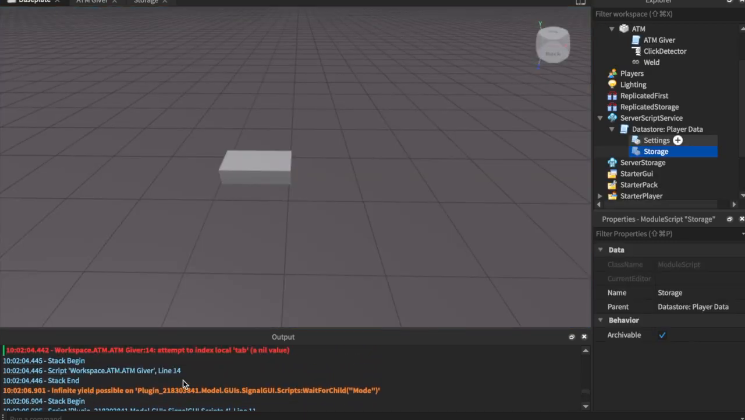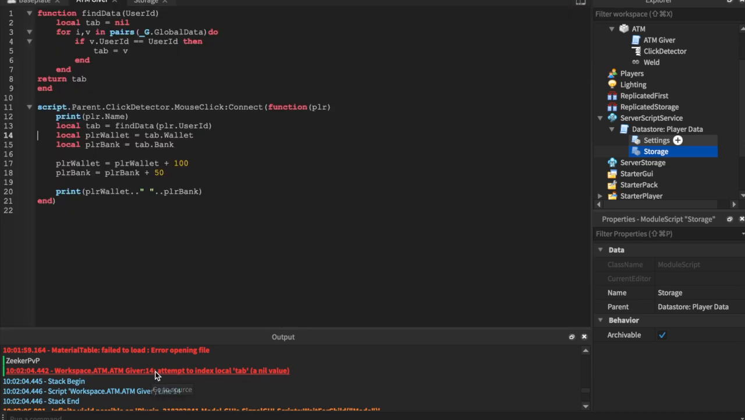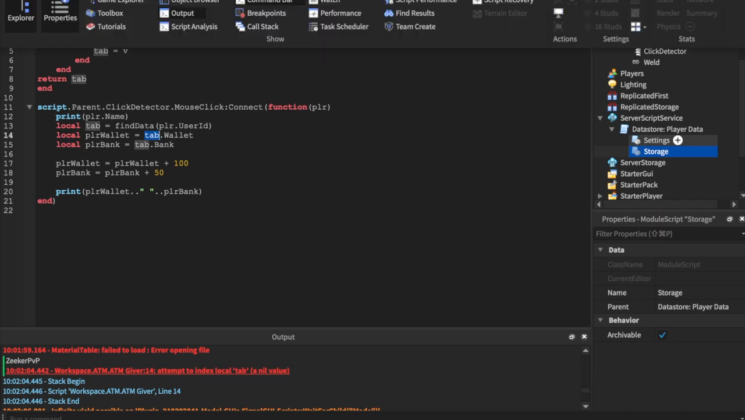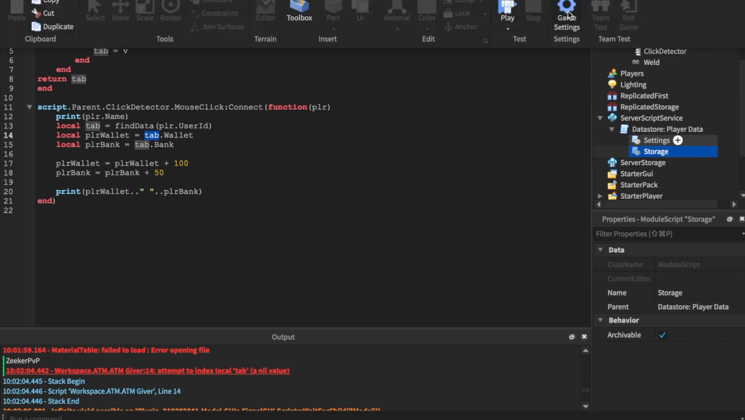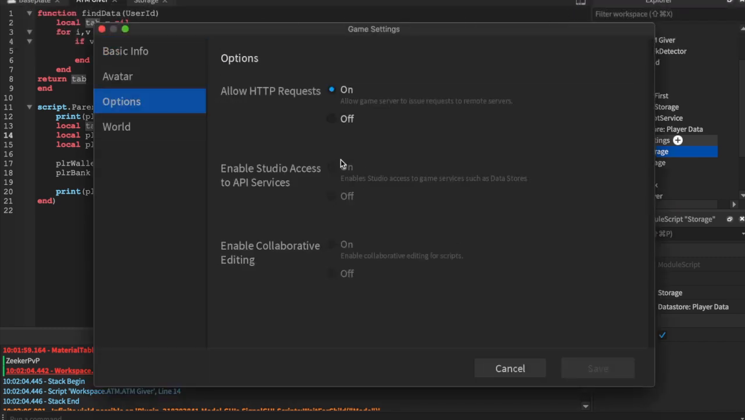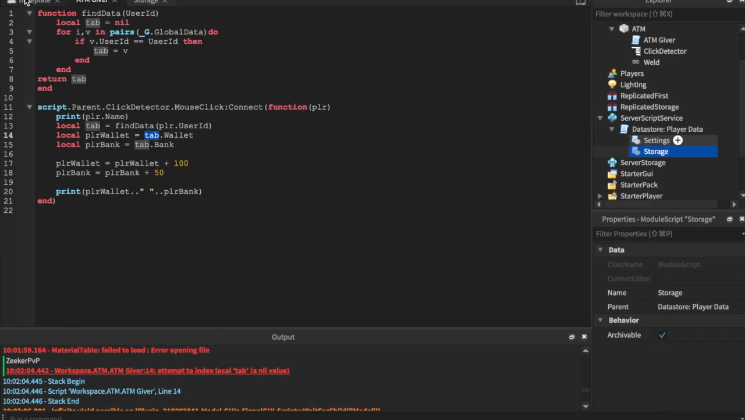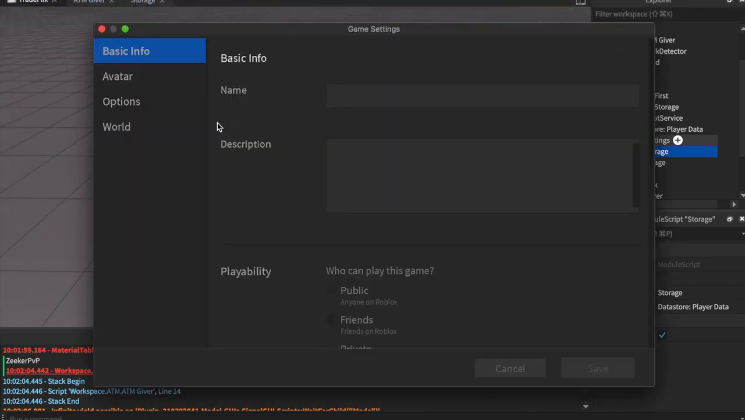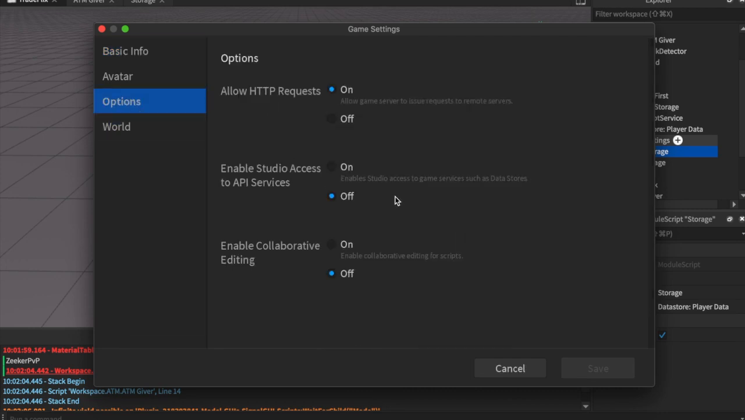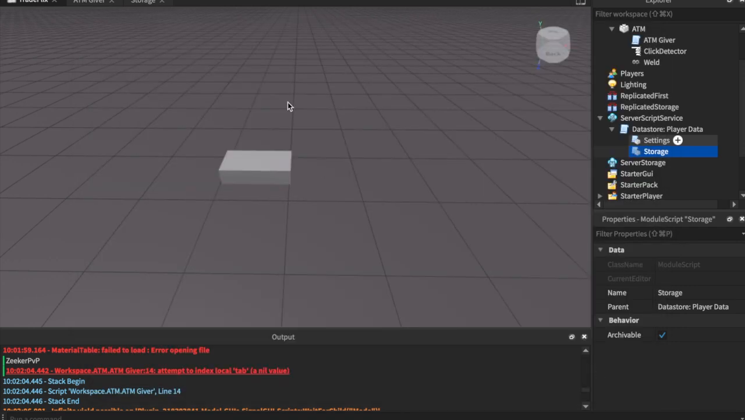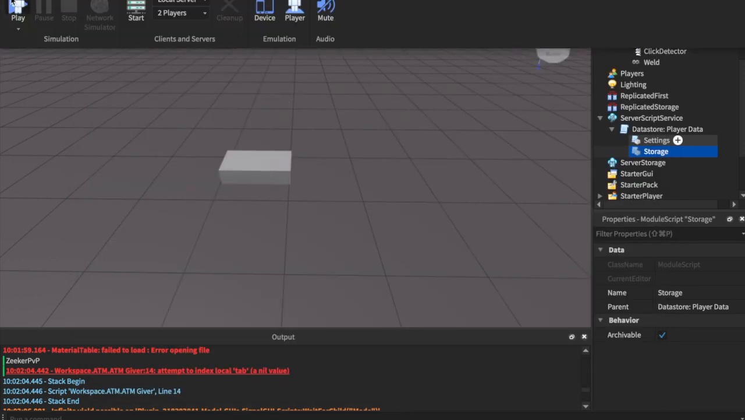tab does not work right here. That's because tab can't be found in this instance, meaning that this won't work in the editor because I have not enabled game settings right here, which it's not allowing me for some reason because I haven't published my place. Let me go ahead and publish my place. Okay, I just published my place, and I'm going to turn Enable Studio Access on, save it, and now we're going to test it out.